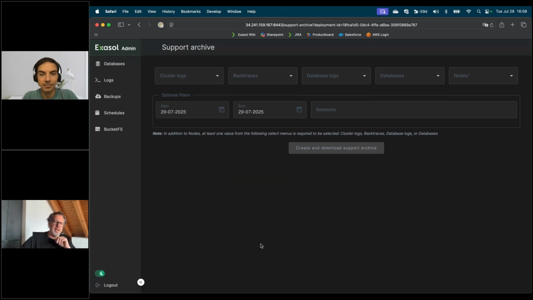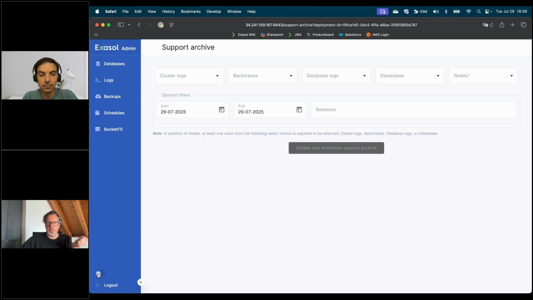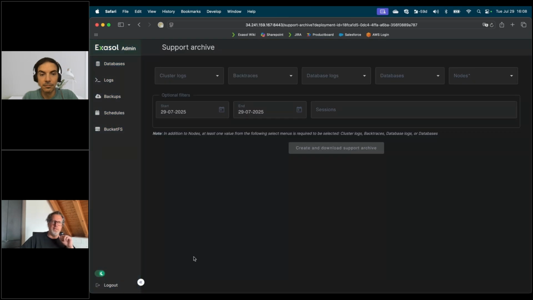Before I continue, what I actually forgot to show is this is the dark theme that we're running. I think it's quite nice and easy on the eye. But if you prefer, you can in the bottom left corner also switch to the light theme. But like I said, I prefer the dark theme.